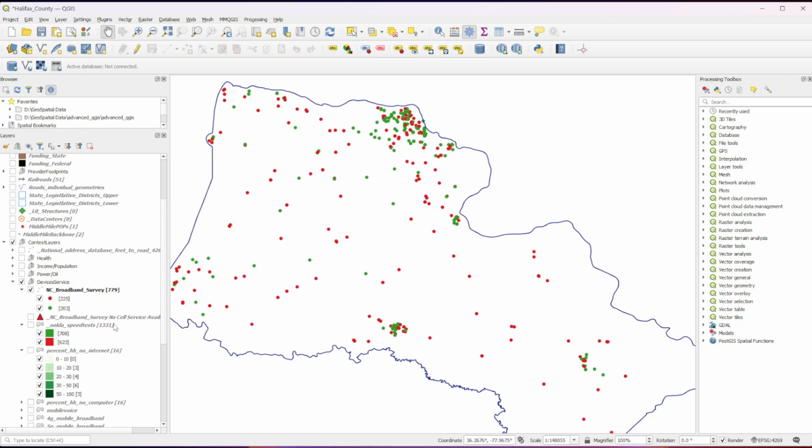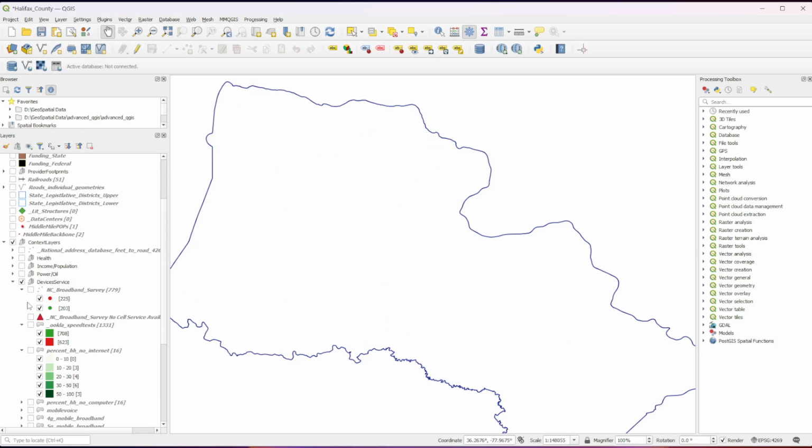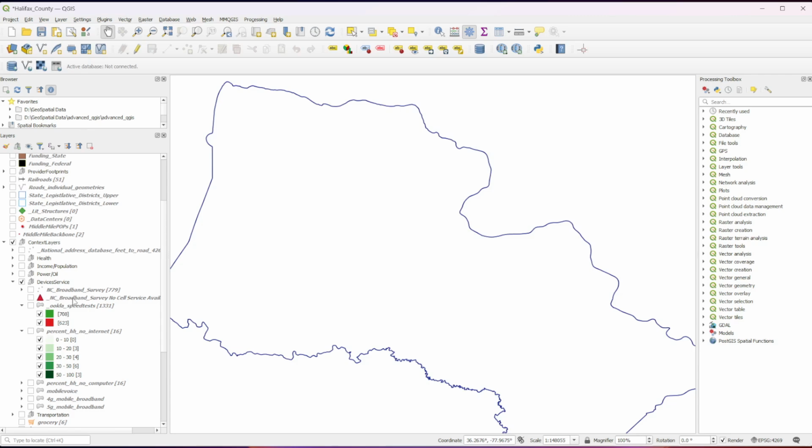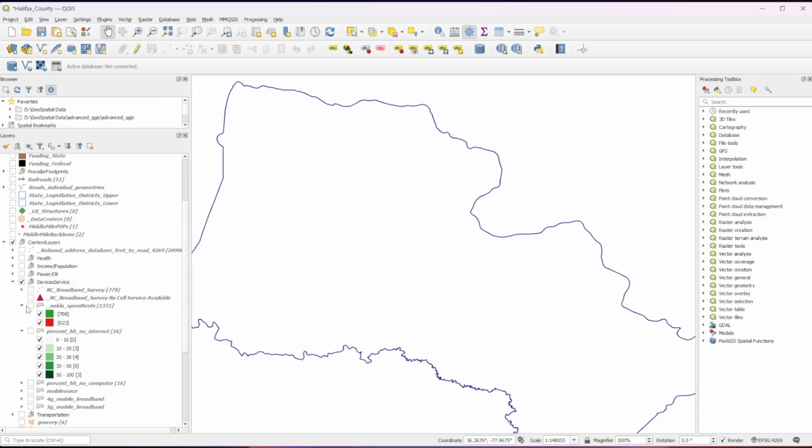And what these dots represent is answers, people who have responded to the North Carolina Broadband Survey. The answers that are in green, those have access to broadband and it's working. Those in red do not. So you can see that's a pretty even split in this county. In the North Carolina Broadband Survey, no cell service. There actually was a question in that survey about cell service, and so the red triangles are areas that answered there was not cell service for them.